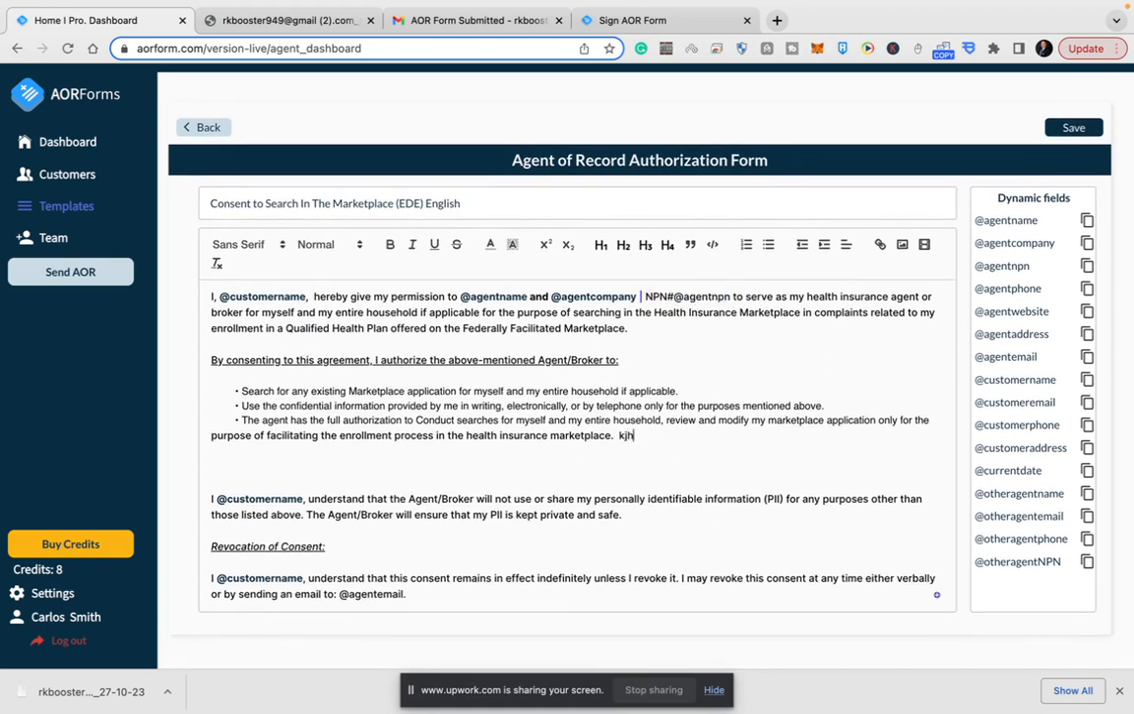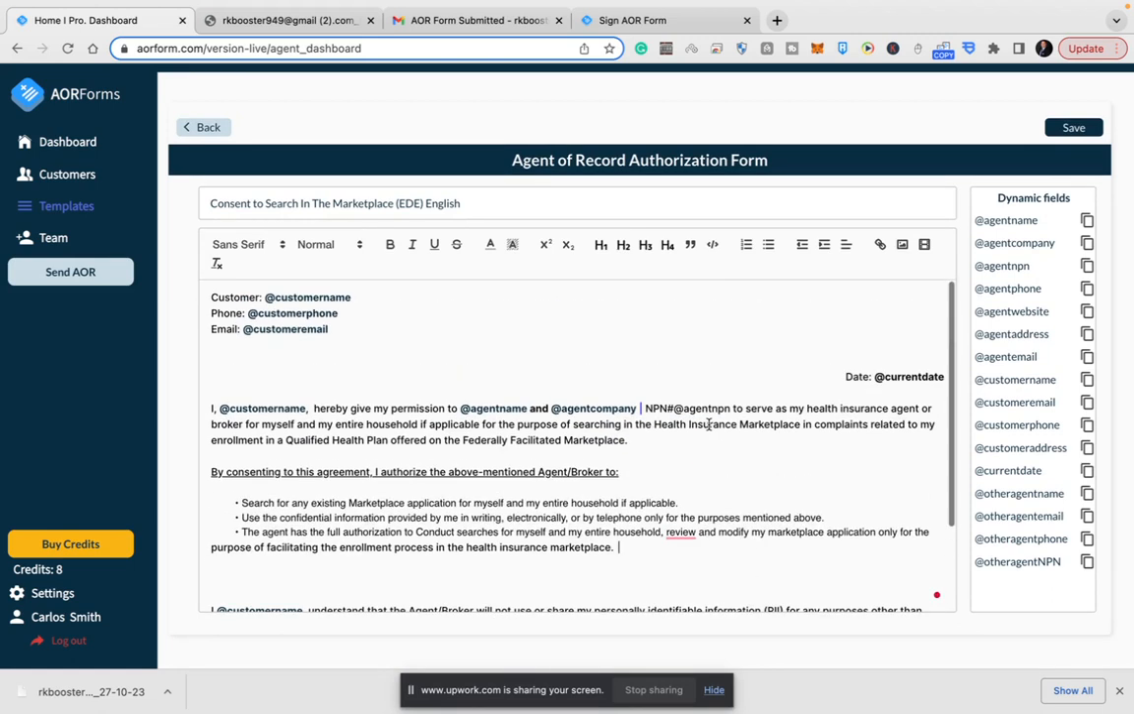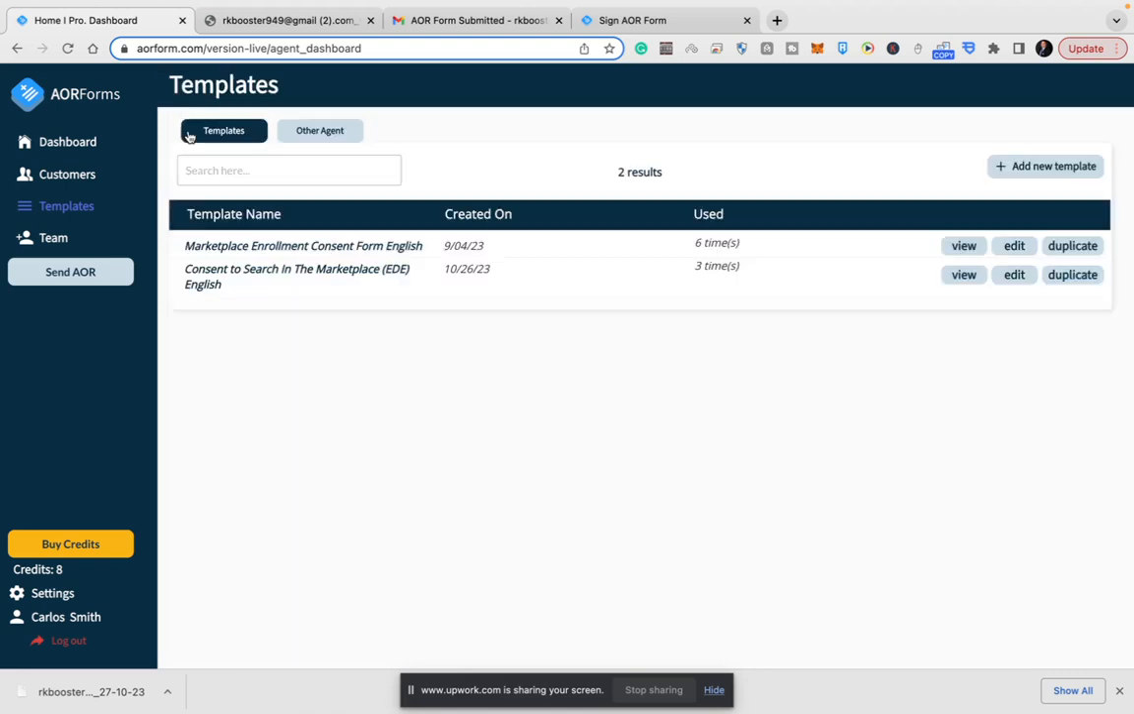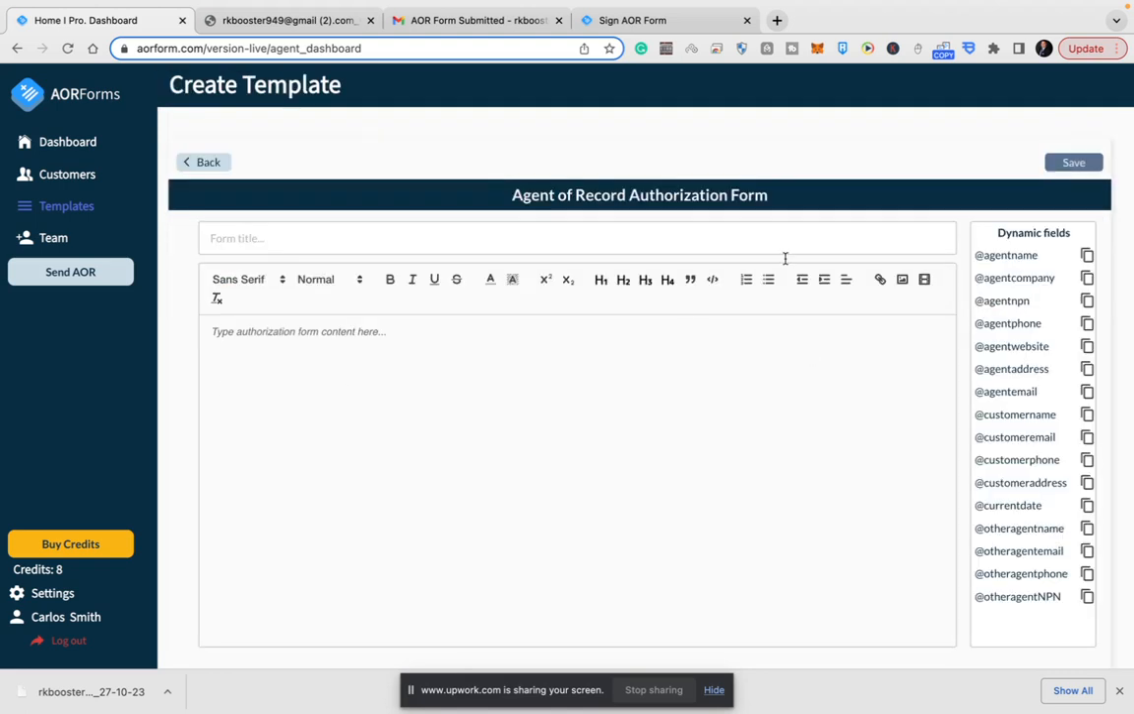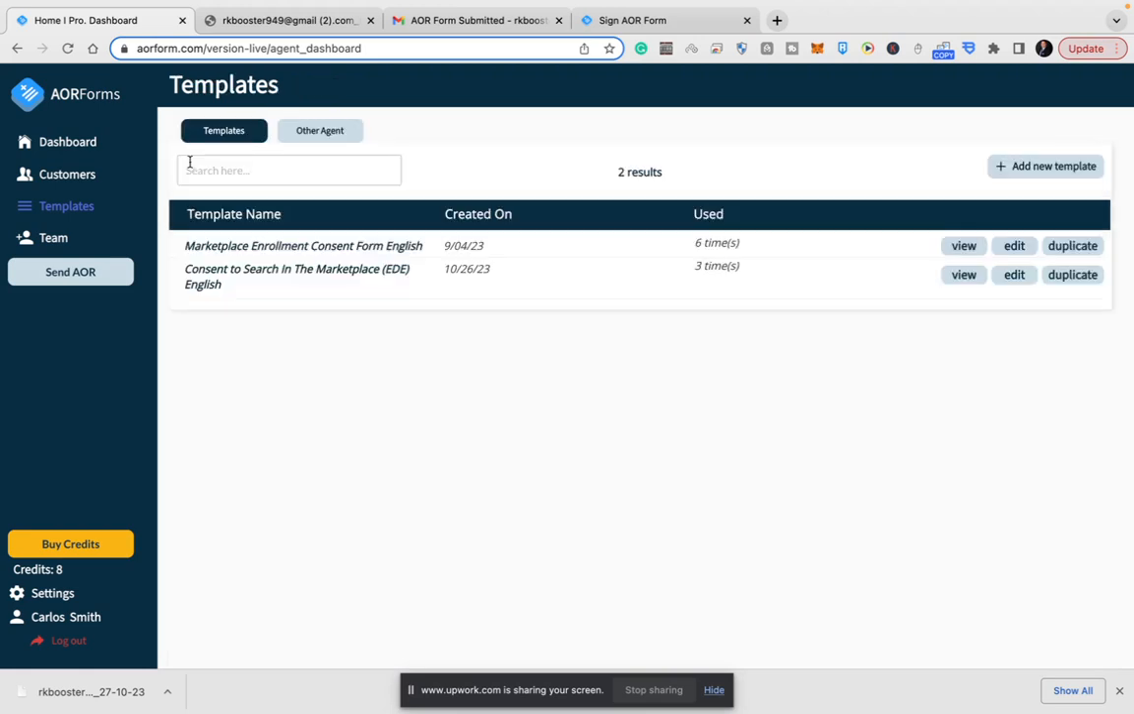Or let's say you want this to say something else, you edit it, you save it. You can play with this as much as you want to, and you can duplicate it, you can add a fresh one, you can add a new one, and you can do many things. So this is just a brief demo of how the platform works.